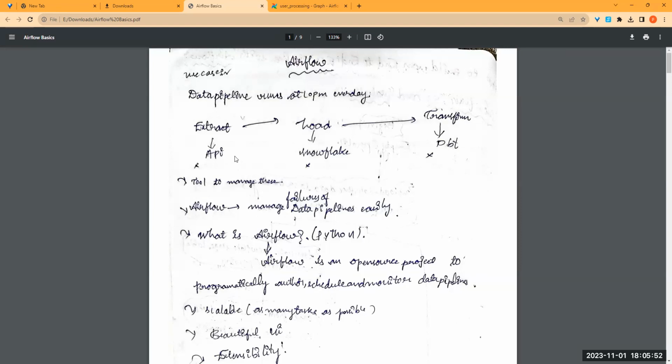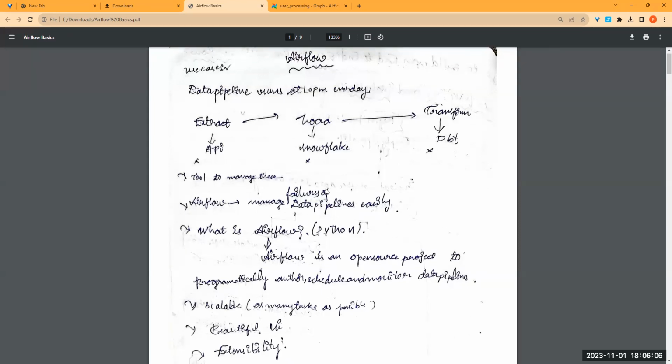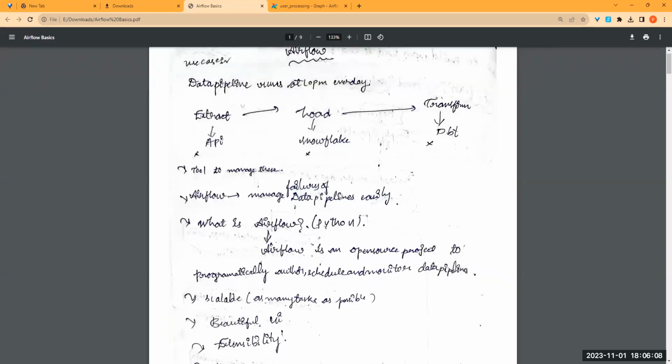There might be many chances of failure, maybe the API failing or Snowflake not working, or there might be some errors in the transformations that we are going to apply. So Airflow is a tool to manage all these things, and Airflow also manages failure of data pipelines easily.